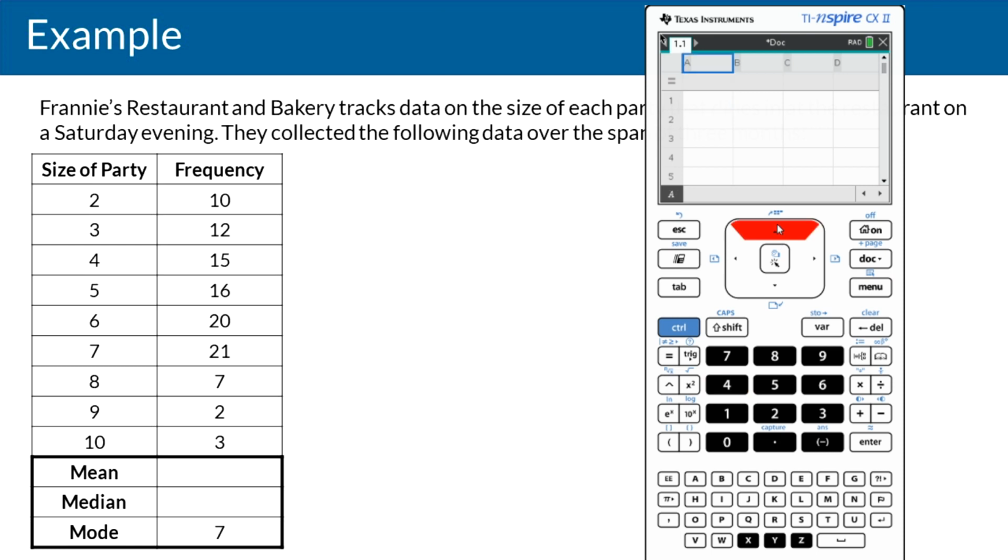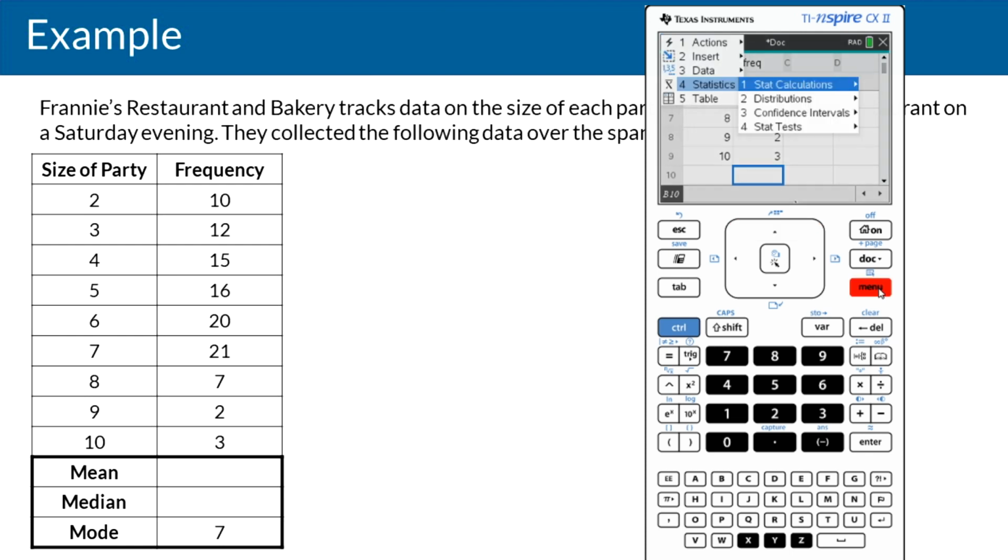I'm going to add headers to each of the columns that correspond to the data that we're looking at. Remember to try to keep the column headers short and clear. Our next step is going to be to populate this table with the data that we've been provided with. So I'm going to add in the size of the party and the frequency and make sure that the rows correspond correctly. We're now ready to calculate, so let's navigate to our one variable statistics calculation through our menus.